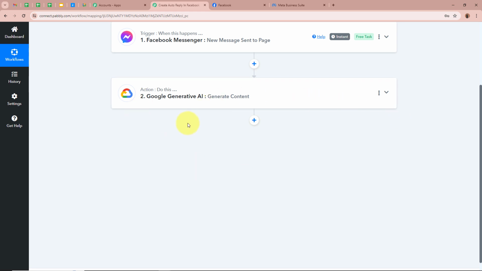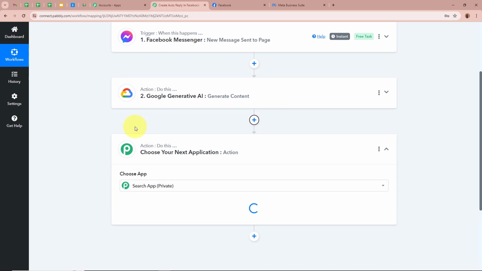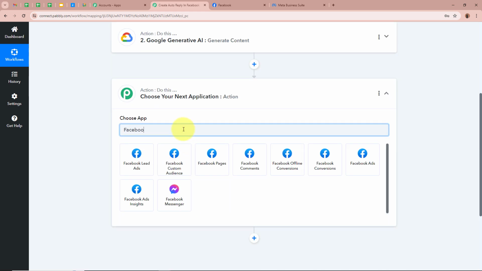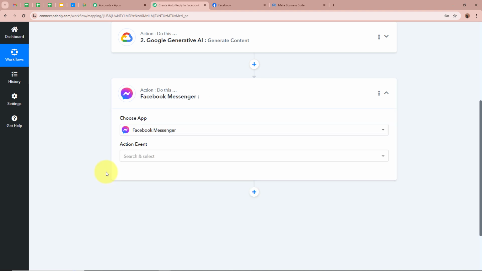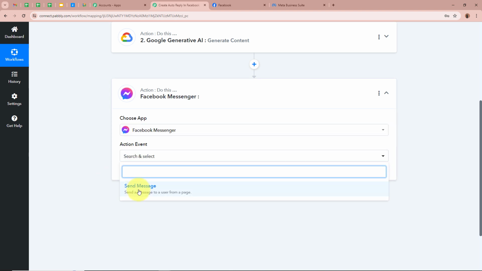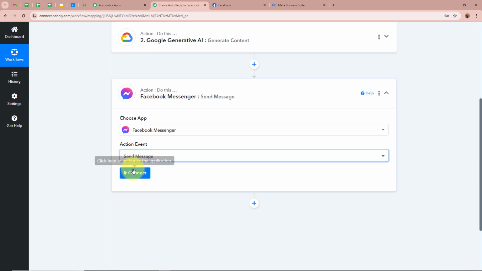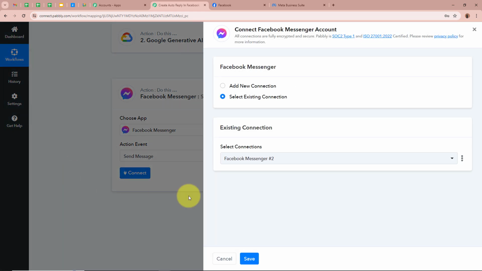And now what we have to do is send the message to our customer. For that, we're going to add another action step by clicking on this plus button right over here, and for the action application, I'm going to select Facebook Messenger again. And for the action event, we are going to select send message, as we want to send a reply to the question that our customer has asked. Now I'm going to click on connect to connect Facebook Messenger to Pabbly Connect. A new window is going to appear, and I have an existing connection, so I'm going to select that option. But if you want, you can add a new connection. I'm going to click on save next.